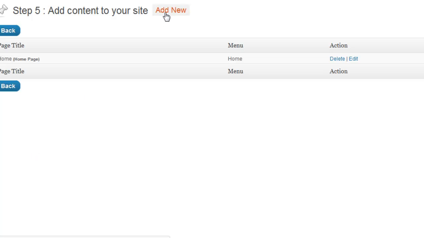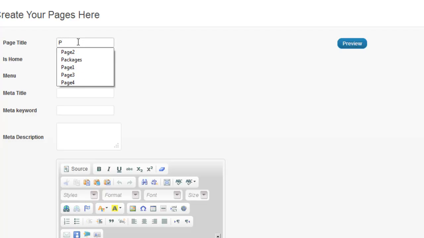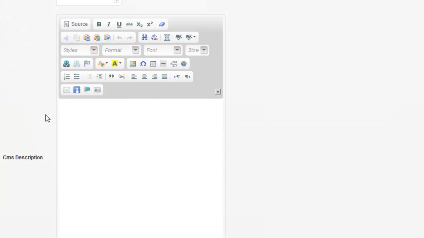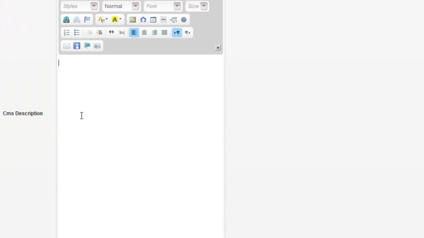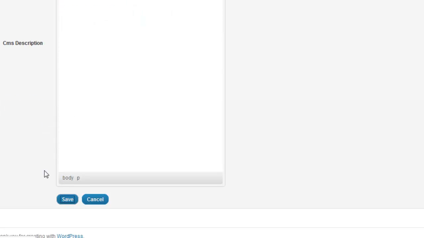And we'll come over here and add the content for our second page, page 2, and this is not home, and this is going to be for page 2. As you can see, home is grayed out since we're going to use that one. Page 2, content goes here. We'll click save.